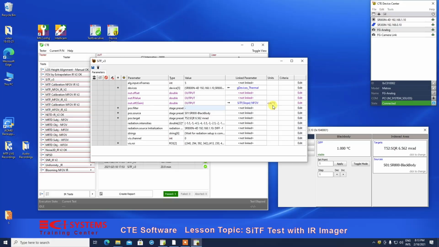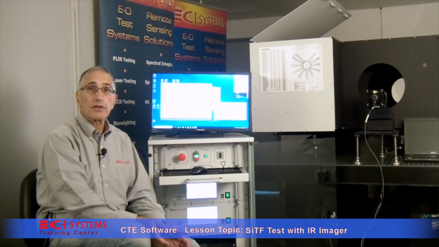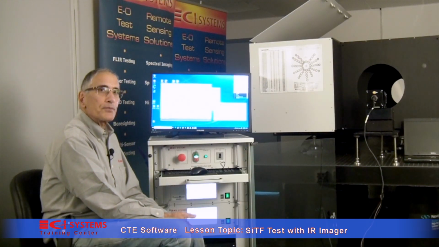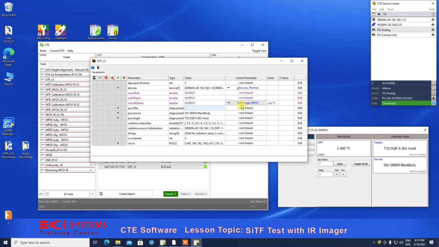When we use this value in other tests, we can convert the signal readings from the frame grabber into units of temperature. This will be effective, let's say, in a 3D noise test where we want to present the results in millikelvins.